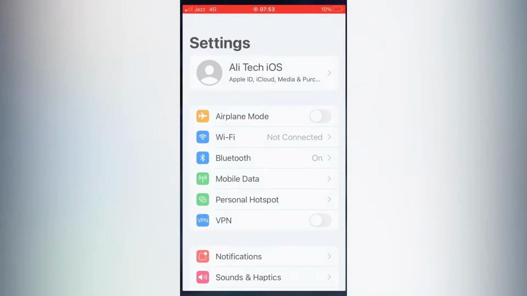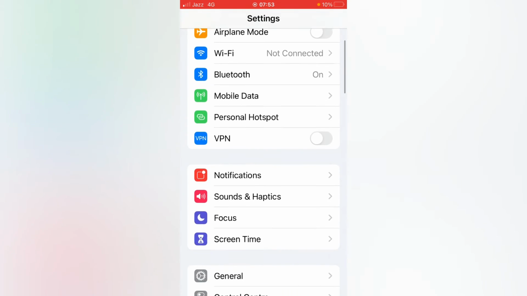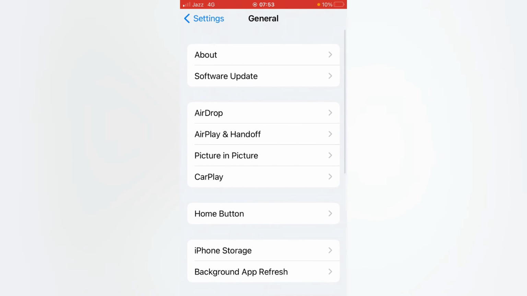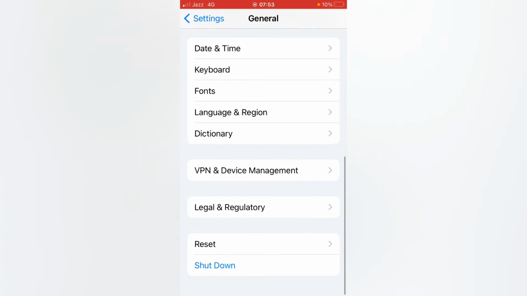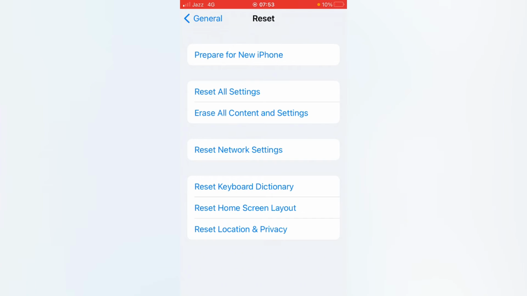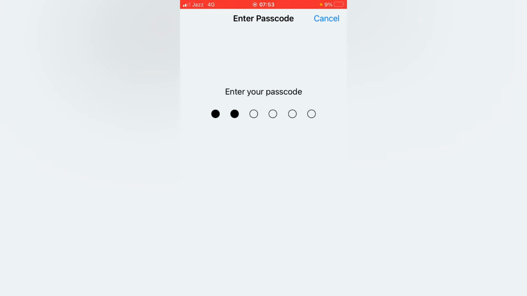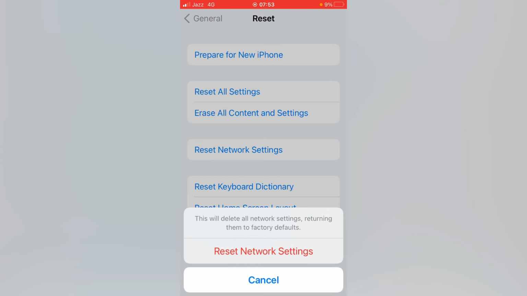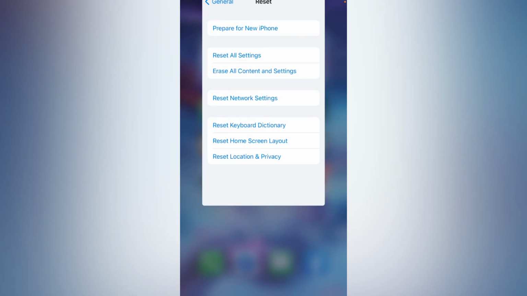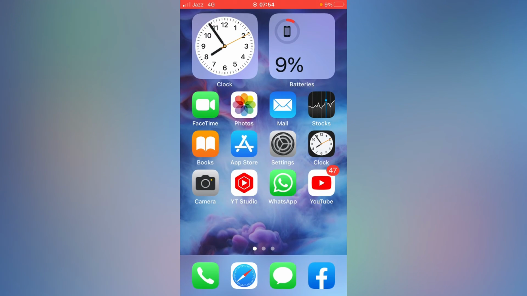For that, again open settings on your device and then scroll down and find and tap on general. Again scroll all the way down and tap here on reset, and from here you have to reset network settings, so tap it, enter your passcode, and now tap here on reset network settings to confirm the process and check whether the problem has been fixed or not. And if any of these tricks doesn't work for you, then go for the final one.